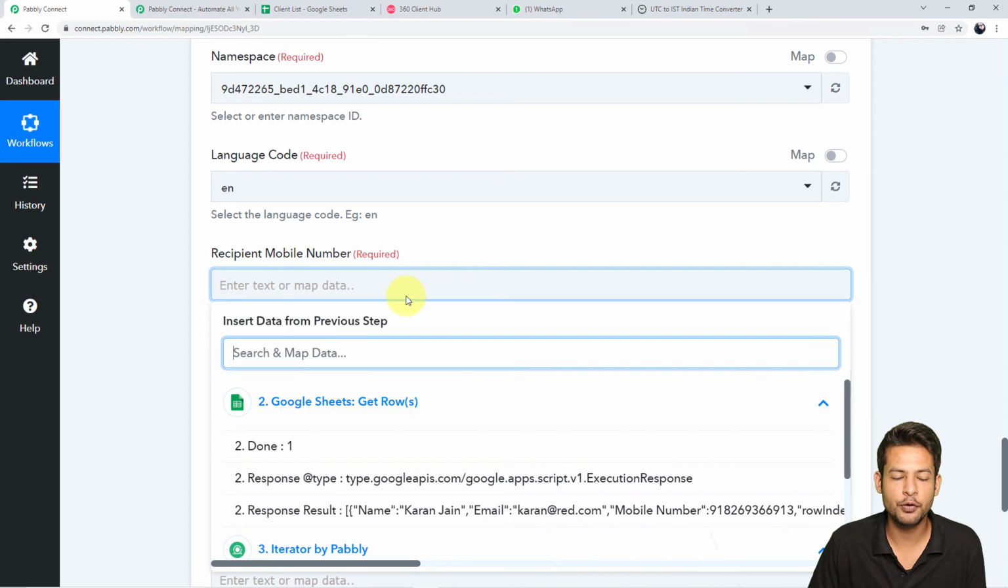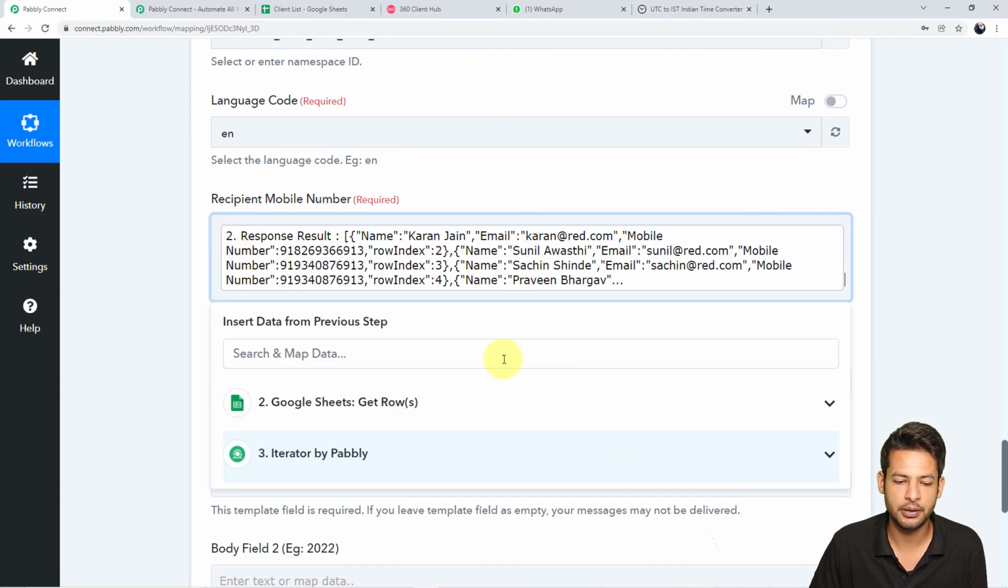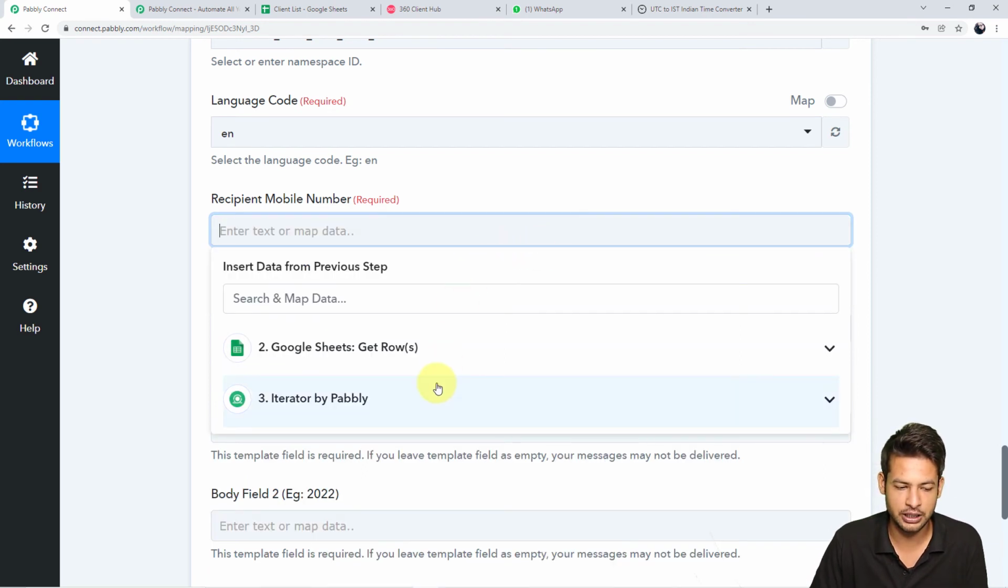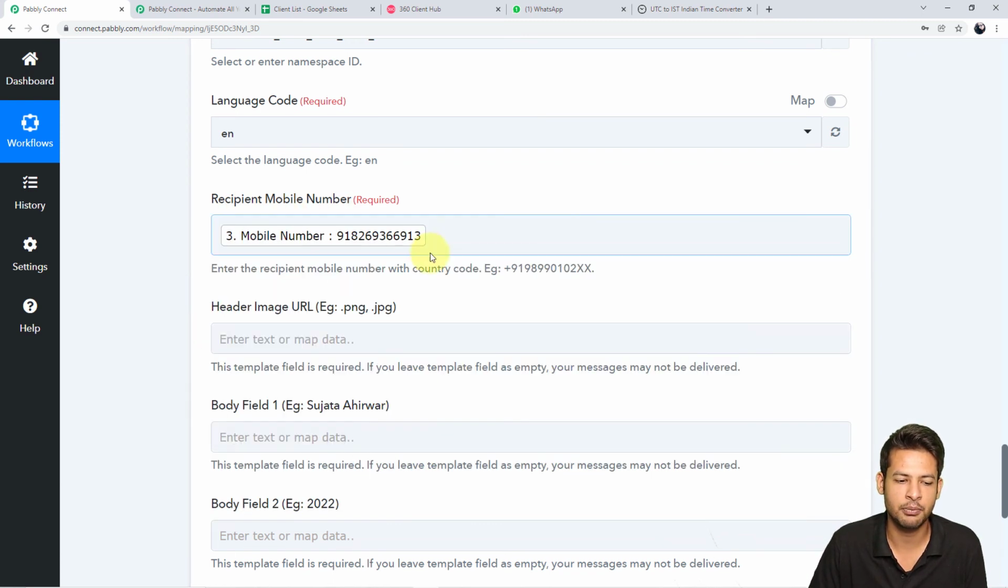Now here we have to map the number of our first client. If we have to map the number of our first client, we cannot map the number from the responses of Google Sheet. If I map here, you can see all of the details will be mapped. So that's why we have used an iterator. In the iterator, we have got the details separately and I have to map the number of our client. So I'll simply click on the number and it will be mapped.